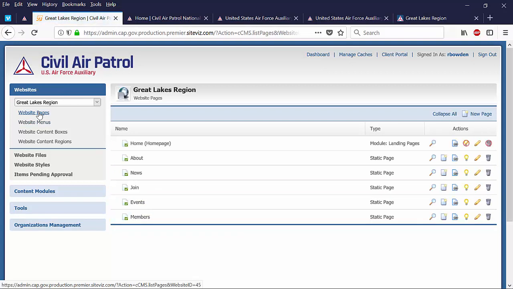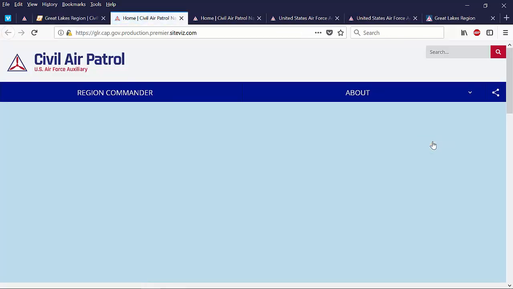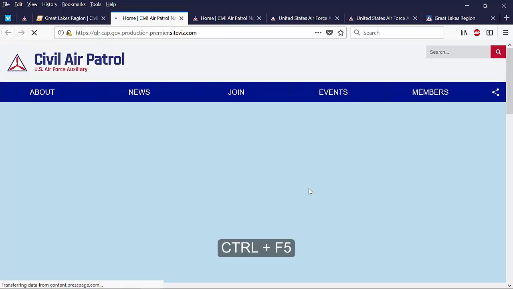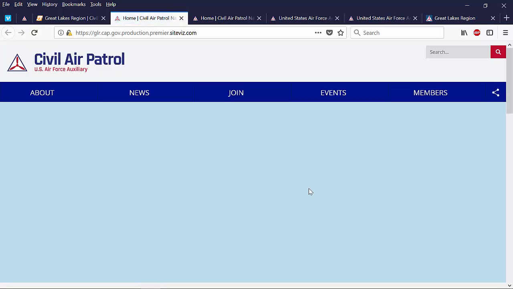So I'm going to come back to website pages, and I'm going to now pull up my main website. Now we see there's a test that I did earlier that's still stuck in here. So if I do Control F5 on my PC to do a hard refresh, it will now refresh that page, basically clearing out that cache data in my browser. And it gives me my 5 pages: about, news, join, events, and members.